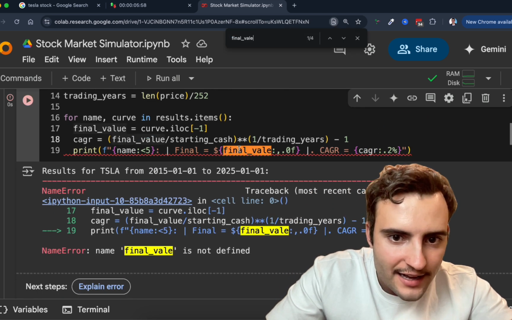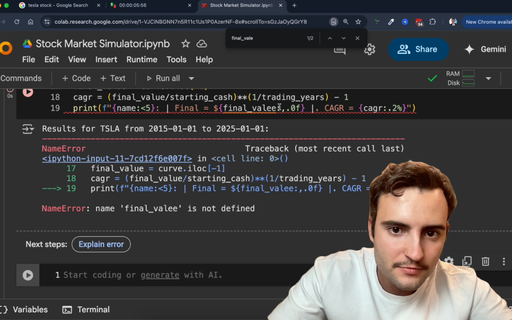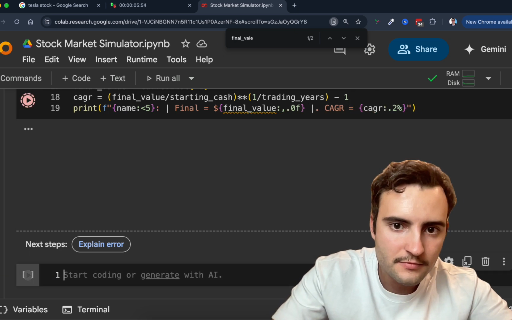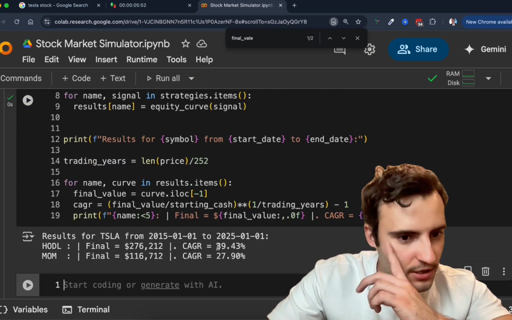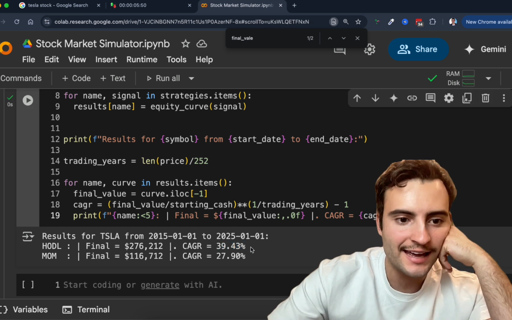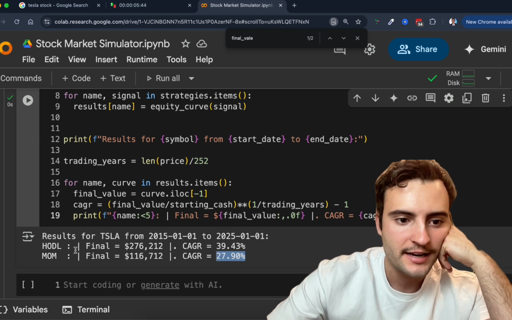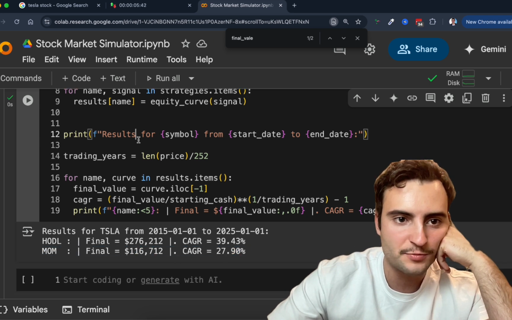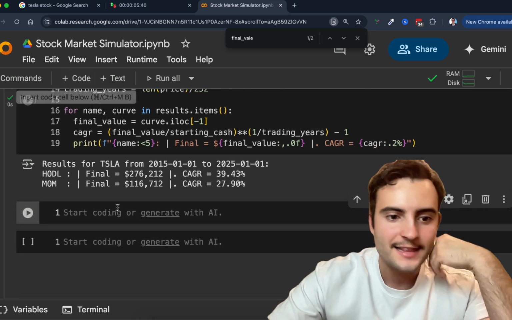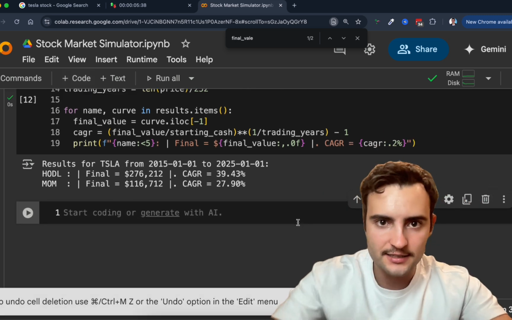So we have final value here. Oh, there we go. So we made from holding and not doing momentum, we end up with 39% growth year on year. And with momentum, we have a 27% growth for the simulation. Lastly, let me plot this in a nice little chart.